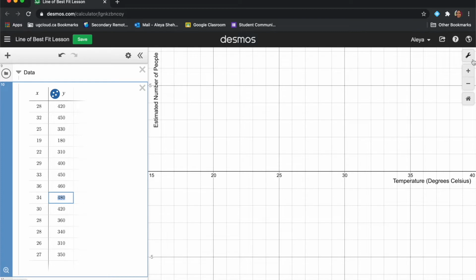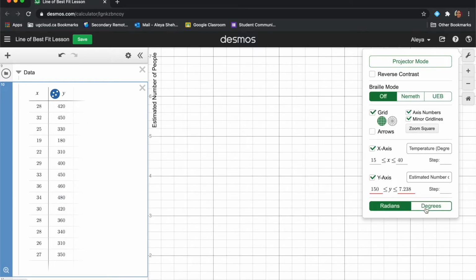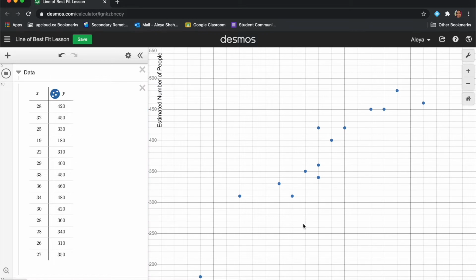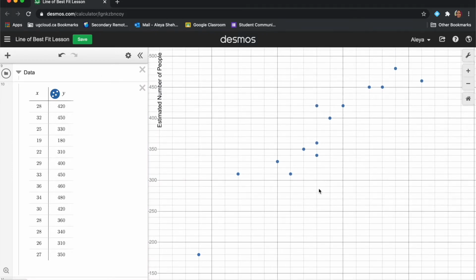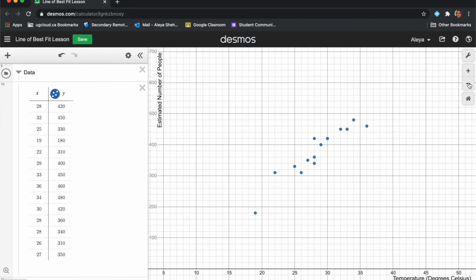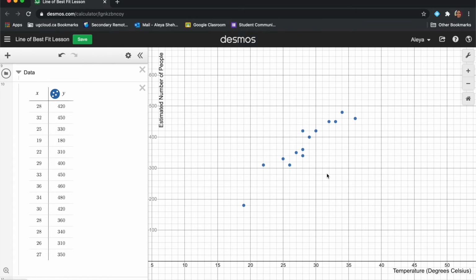So I'm going to go a little bit below 180 for my y-axis. So I'm going to say let's go from like 150 to about, I don't know, 500. I'll even go higher than 500 just so I can see what's happening with my graph here. So as you can see, this is what my graph looks like. And you can also zoom in, zoom out, okay? And you can also move your graph as well. Okay, so we've got our data in here.